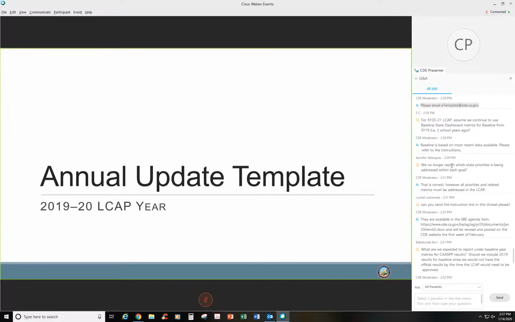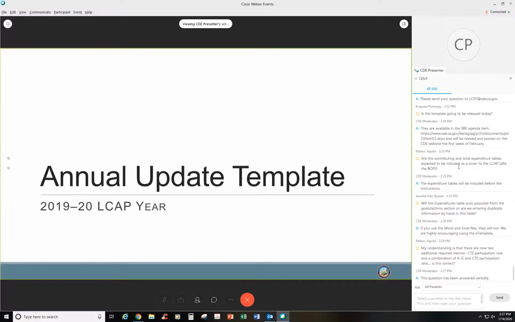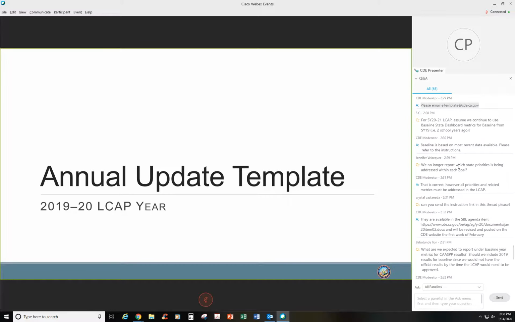Good afternoon. My name is Redesign, and I will be speaking to the 2019-2020 annual update template. As stated earlier in the presentation, Education Code Section 52064 requires LEAs to review and update progress on goals in the existing LCAP. The 2019-2020 annual update template meets the annual update requirements while keeping the two 3-year LCAP templates as separate and distinct plans.